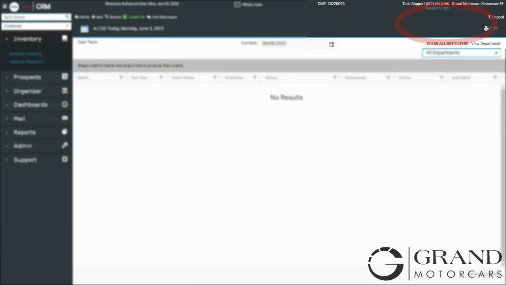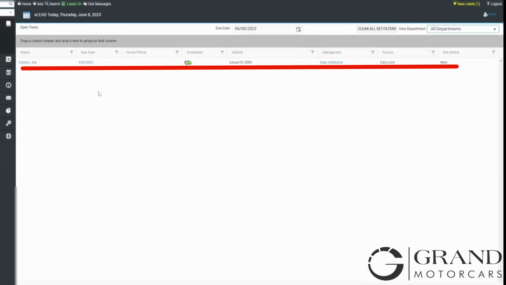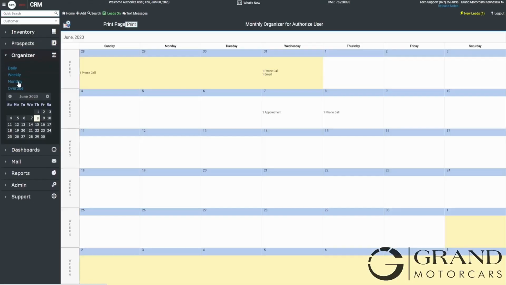Internet leads. Internet leads are assigned to you via CRM. When logged in, you can monitor your new leads. Past tasks. Appointments and upcoming tasks.